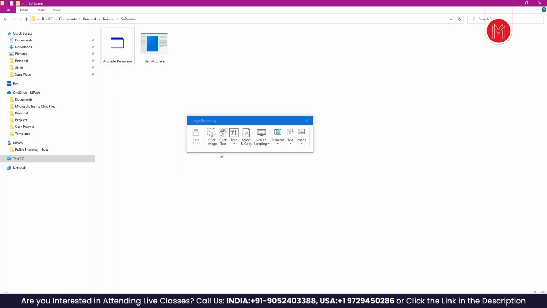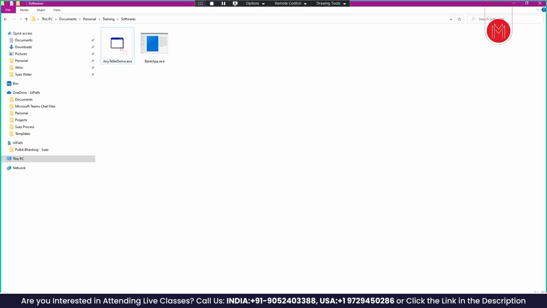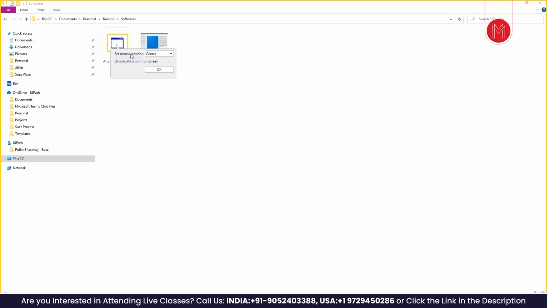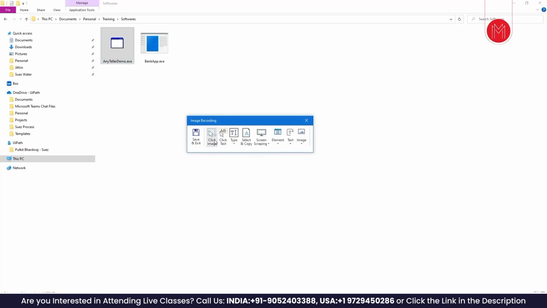Let us see that. I'll click on click image. Again, I'll indicate the image here. I just have to draw over this. Then I have to tell where I have to click. Basically we'll click in the center only. Whenever we move our mouse here, we'll click on the center. We'll not be clicking on corner or anything like that. So I'll click on center itself. I can change the options also: top left, top right, bottom left, bottom right. That also can be done. I'll click on center, click on OK. I'll just click on save and exit so that I can see how it is going to launch the application.